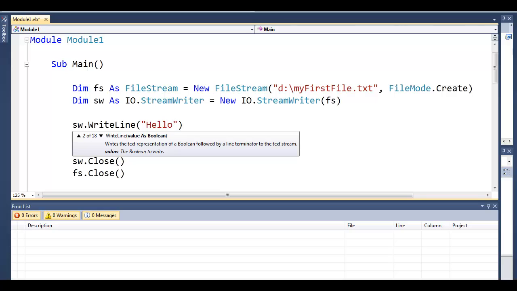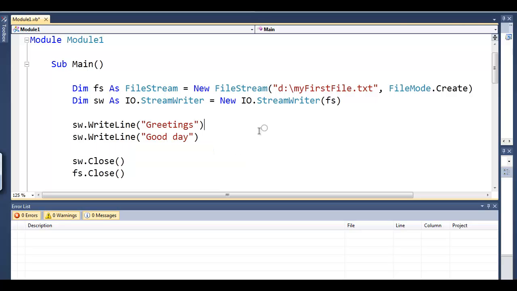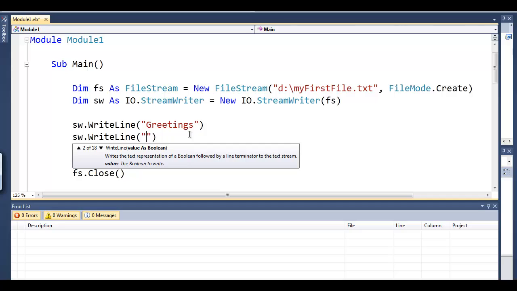So what we're going to do is change the strings that we want to write. We're just going to change these two and see if this works.